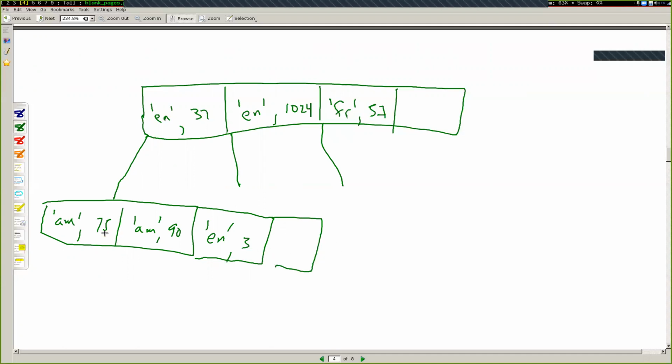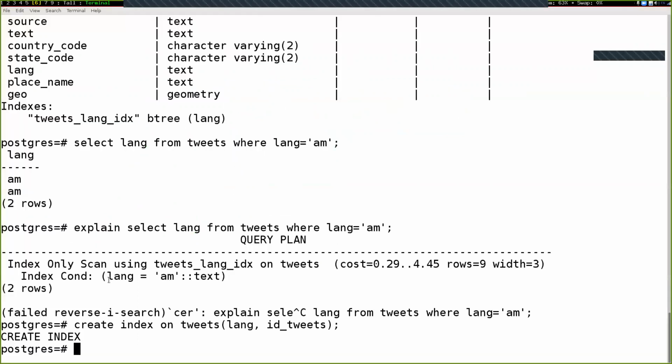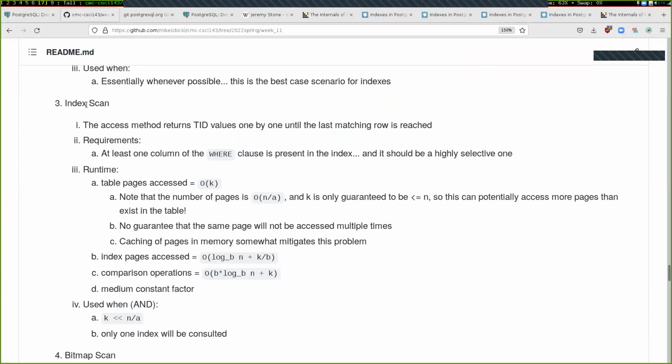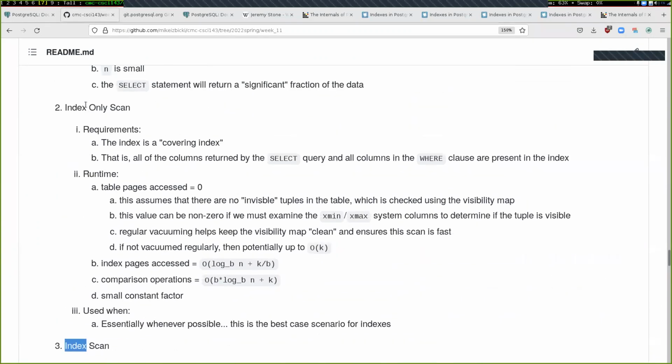If we're looking for the tweet IDs corresponding to these particular languages, we no longer have to go actually look at the heap table because the tweet ID is already contained in the btree up here. And because of that, we can avoid a lot of table accesses. So that's the main advantage of the index-only scan: the number of table accesses will be 0. The disadvantage, though, is that because we're storing more information in each of the nodes, the branching factor is going to be smaller. But that's usually pretty negligible.